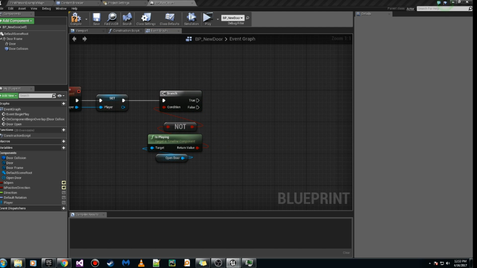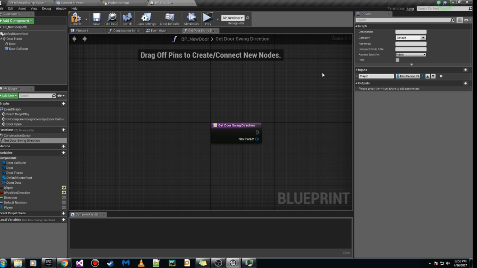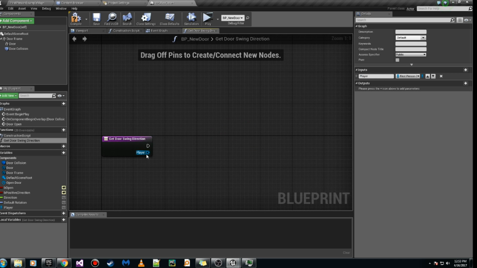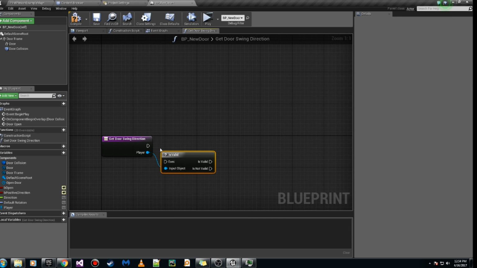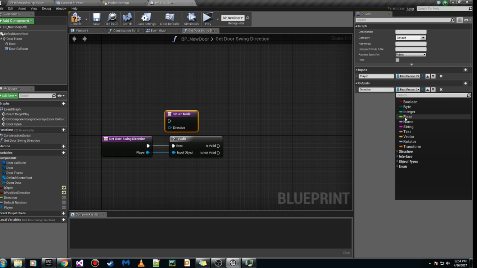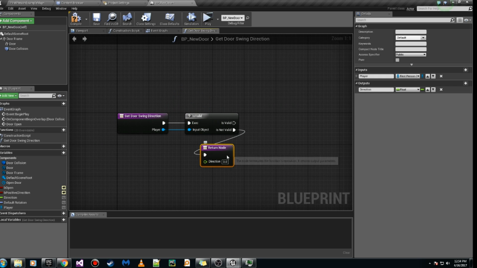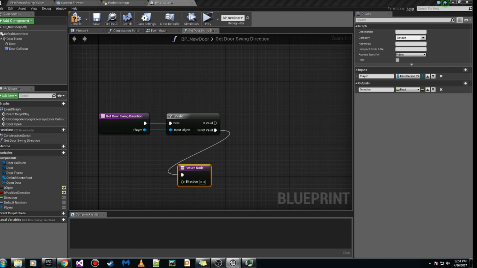So what we're going to do is create a function. We could call it get door swing direction. We're going to ask for player, first person character in this case. I'd like to check if it's valid. If it's not valid, for our output, what we're going to ask for is a direction, a float, that's going to be either positive or negative. So if it's not valid, let's just return 0, because that doesn't really matter.